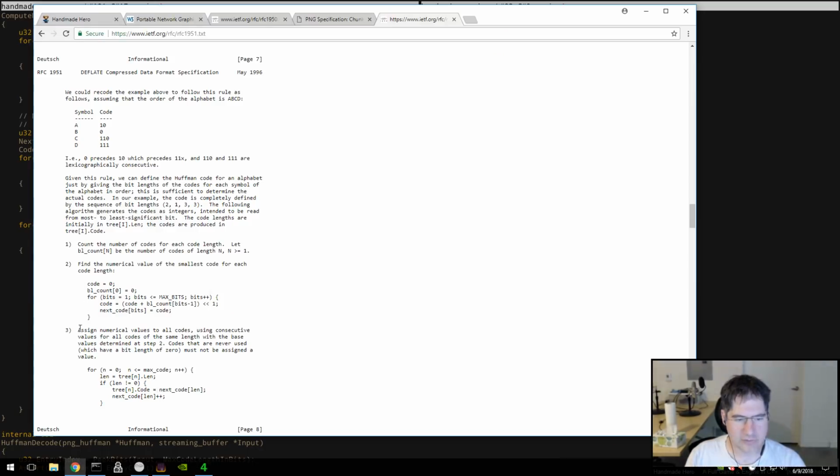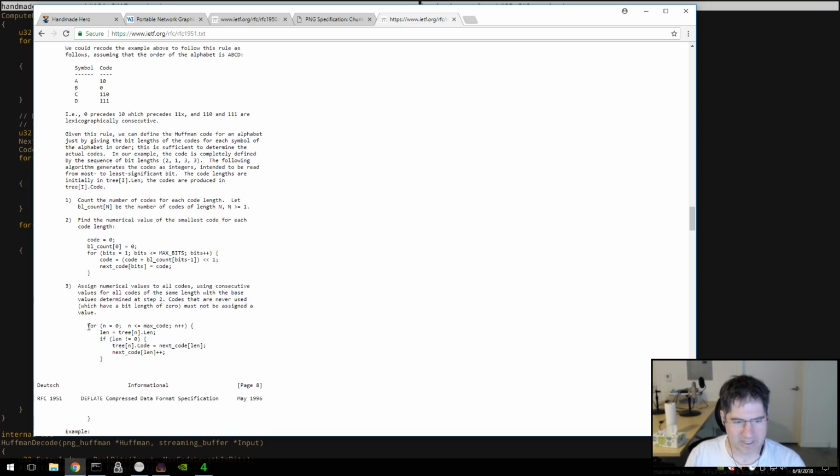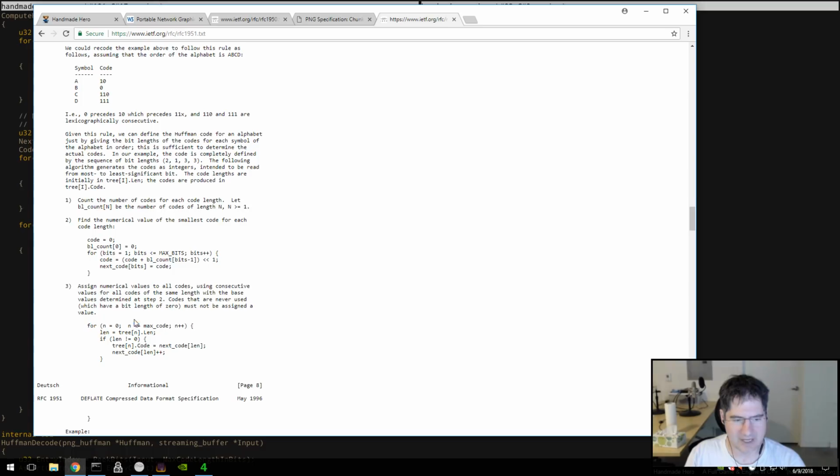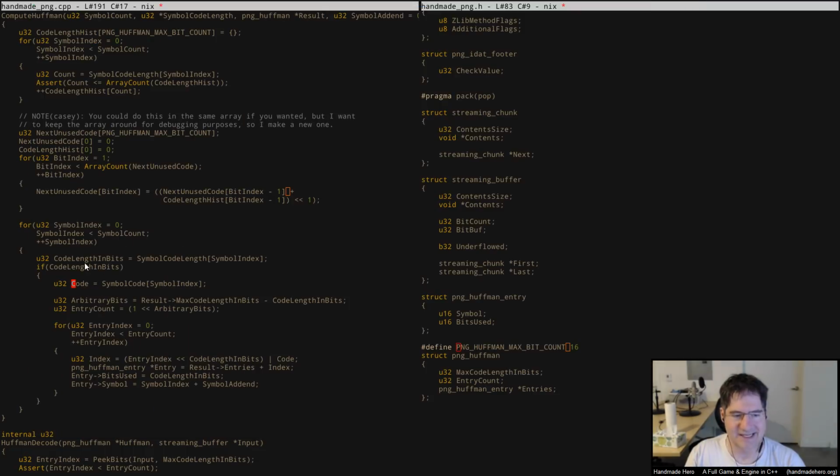So we can just do this, right? This loop is the same as this loop here. So we are doing exactly that as well, right? All we need to do is actually assign the codes here. That's all we need to do.